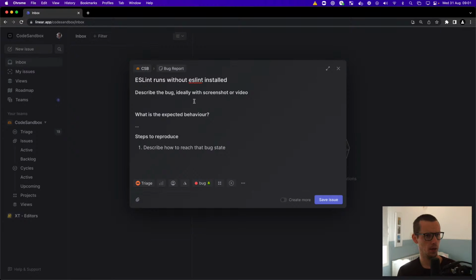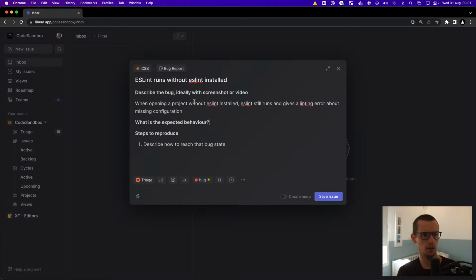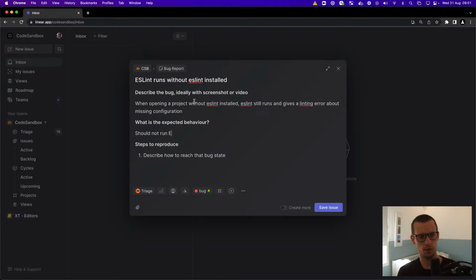Okay. When opening a project without ESLint installed, ESLint still runs and gives a linting error about missing configuration. Should not run ESLint at all. Steps to reproduce: open a project without ESLint. Open a file on a project without ESLint. Okay, so let's put this on me.